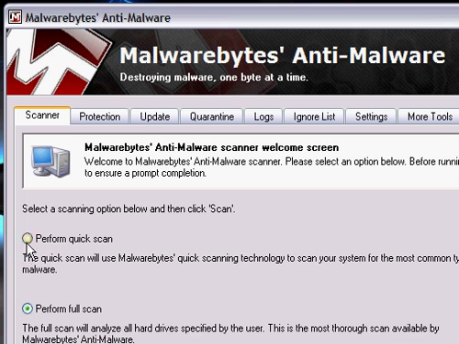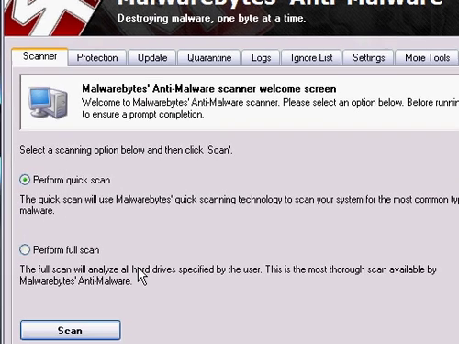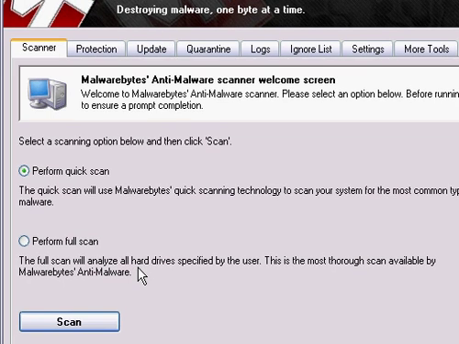You want to perform a quick scan. It should be on there by default. And you want to come down here and hit scan, and it will take a while to scan. It will show you all the registry files and program files that Total Protect 2009 put on your computer, giving you the fake alerts and pop-ups and all that annoying stuff. And if you continue to see symptoms of Total Protect 2009, you want to do a full scan.